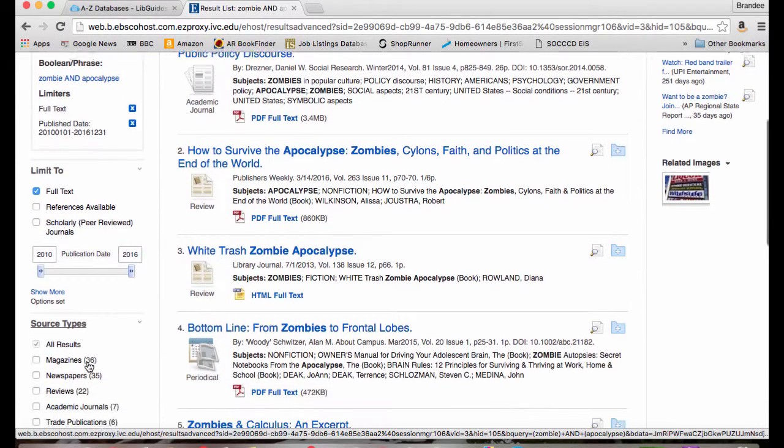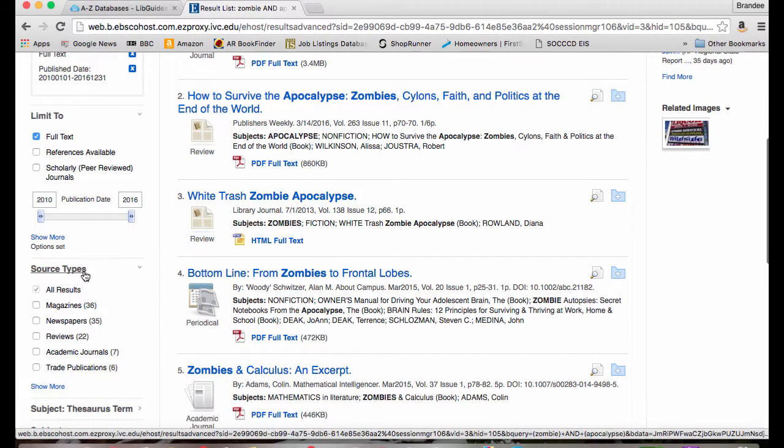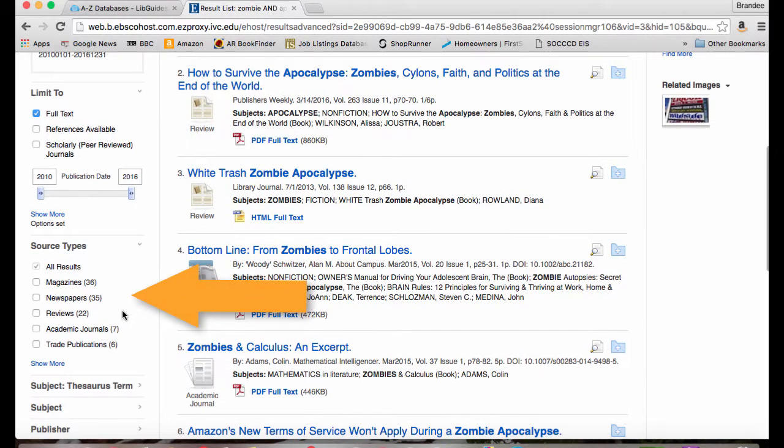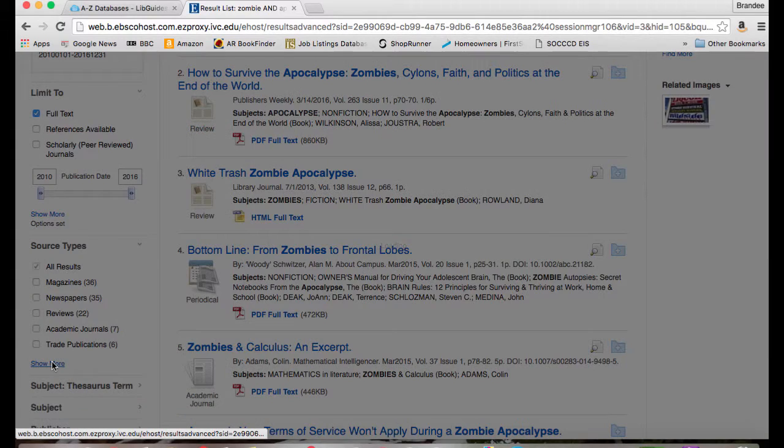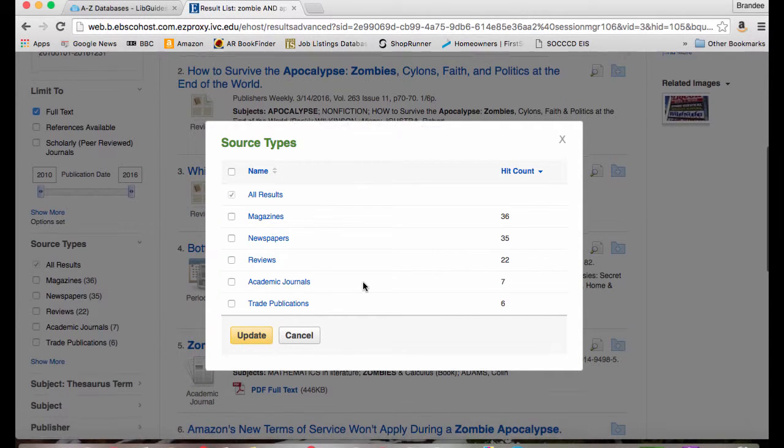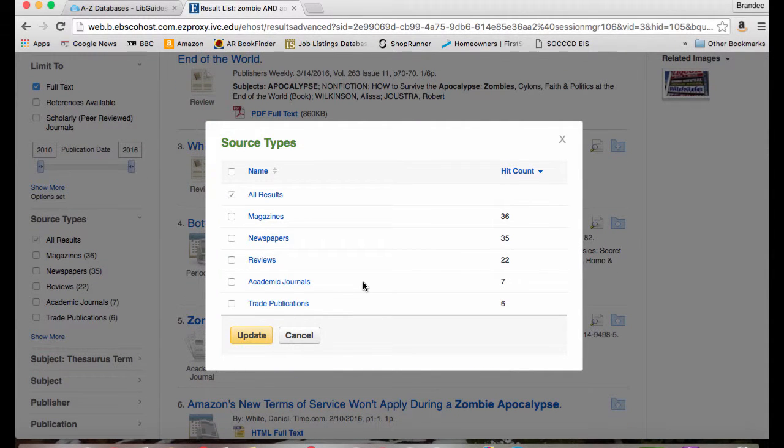So I'm going to scroll back down so that you can see source types on the left-hand side, and it shows me that we have magazines, newspapers, reviews, academic journals, trade publications, and I'm thinking that's going to be it all, but if you click on show more, it would show more if there were additional source types.